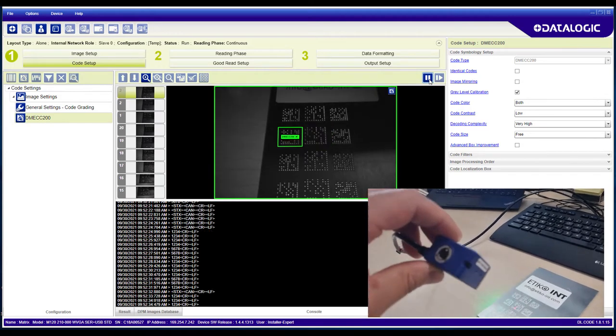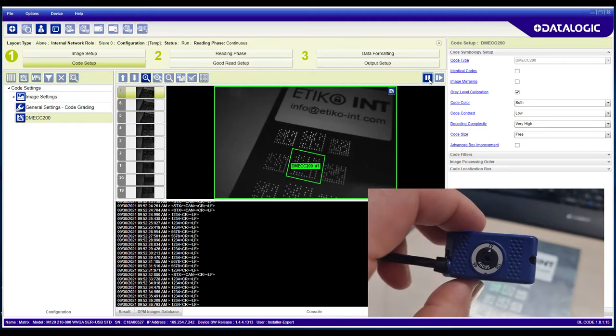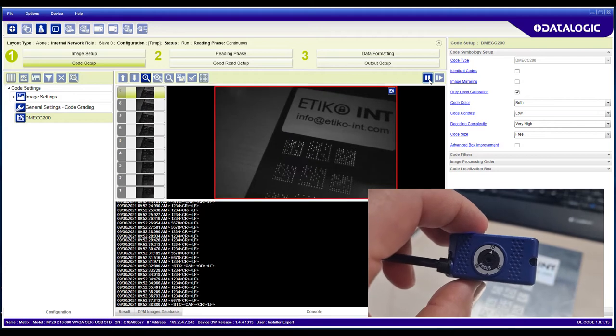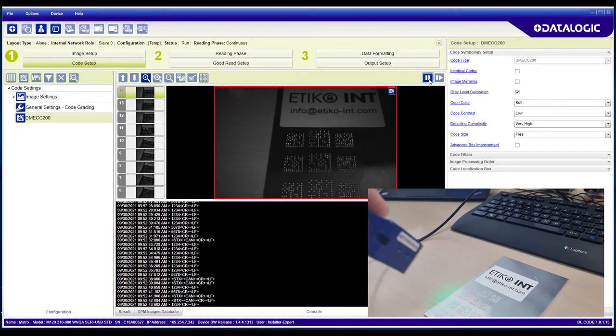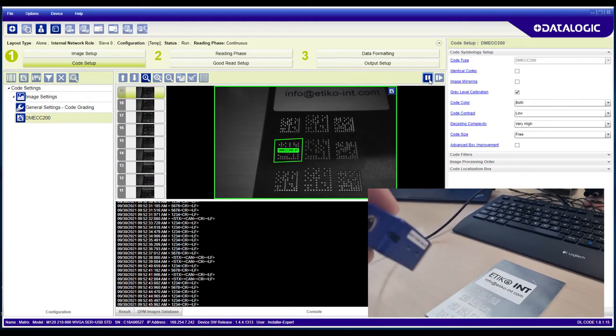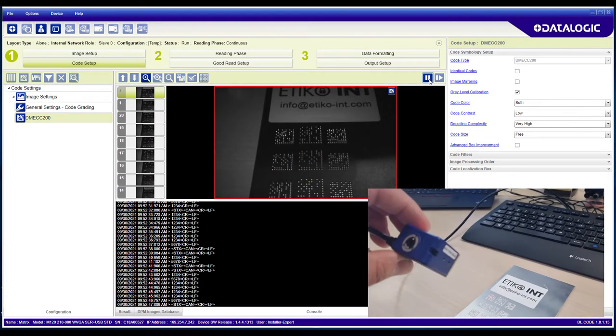At the moment, the optics is set to medium, and it is reading at a distance of, let's say, 10 centimeters without any problem.